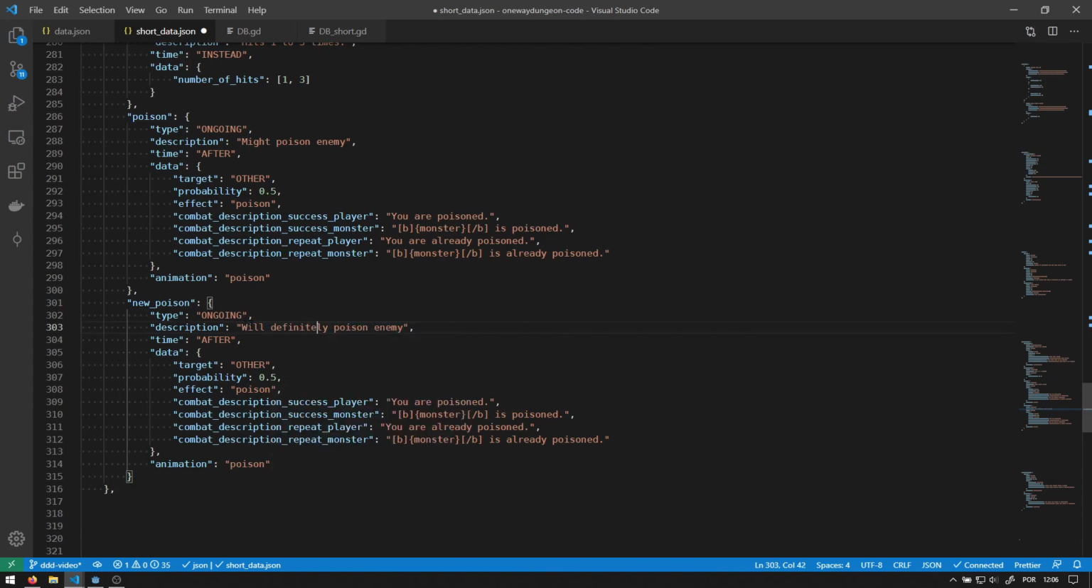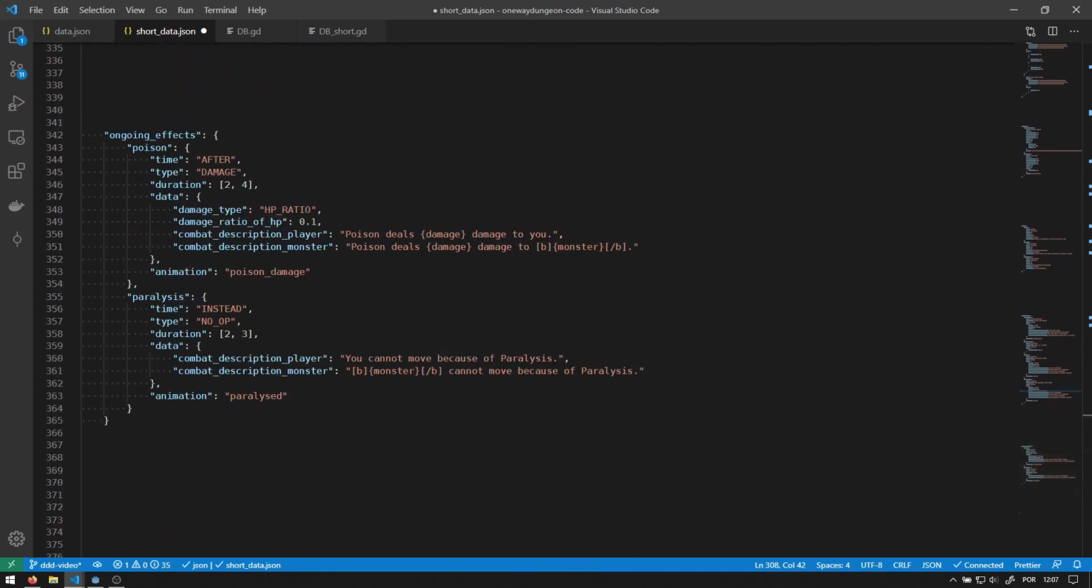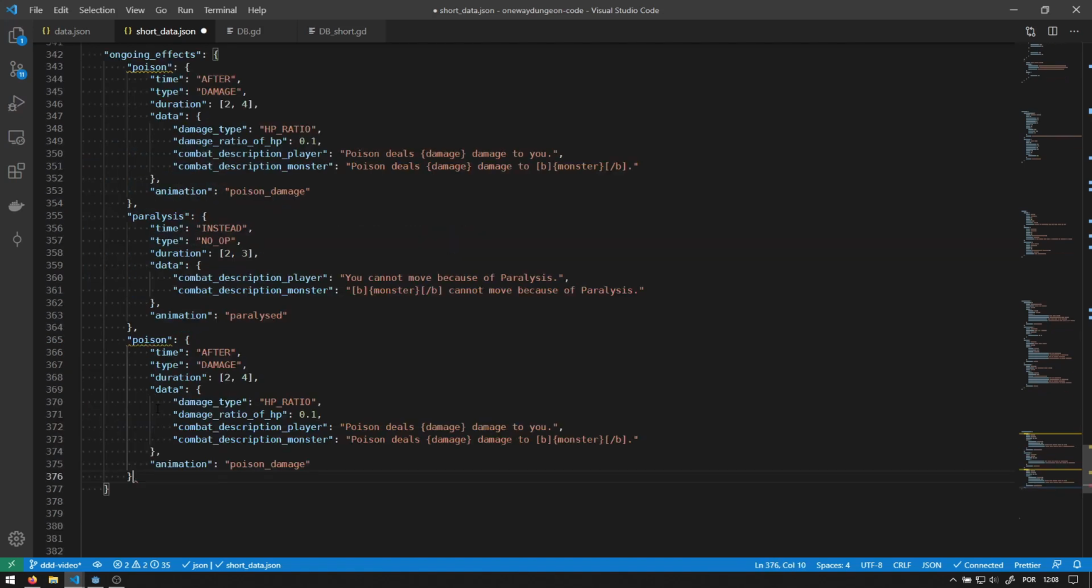This effect has 100% chance of poisoning the enemy, and the ongoing effect that is attached is also going to be different. Let's create the new ongoing effect. Ongoing effects, once again, have a type and a time. This time, an instead effect means that the effect will execute instead of the normal turn action. If we examine the paralysis effect, we see that it will replace the character's turn and do nothing. Ongoing effects also have a duration, determining how many turns they are active until fading away. But let's create our new effect.